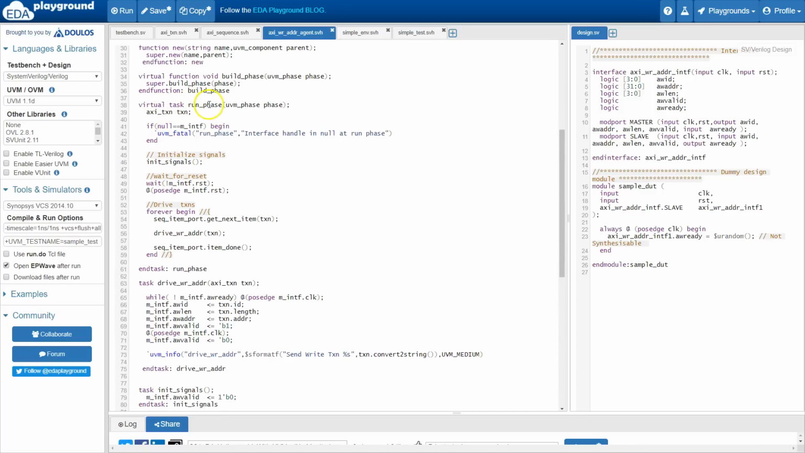And next is the run phase task, where the actual intelligence of this particular component lies. In this case, this is a driver, and it should drive transactions into the DUT. When you have completely written a UVM based testbench, all the run phase tasks of all components will be called at time 0. So this run phase task and any other run phase task sitting in any other component will be called immediately at simulation time 0 itself.